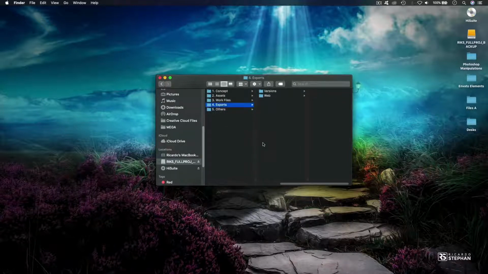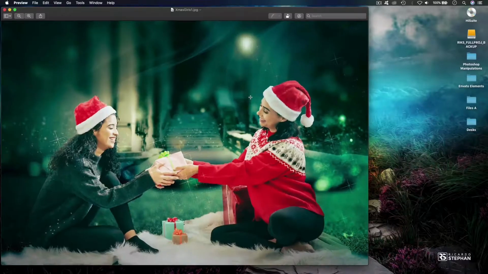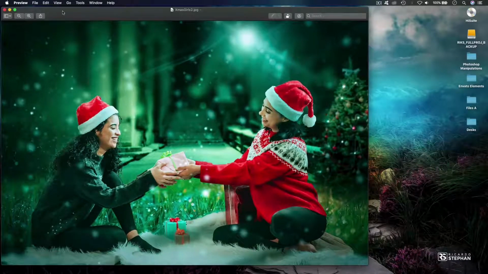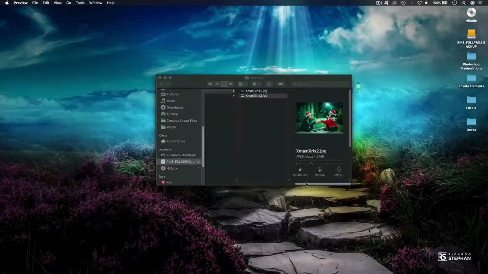Okay, and inside of the exports folder, you have already guessed it, that's where I export my different files, JPEGs, PNG, and so on. I will export that inside of that folder, but I divided that folder into 2 different subfolders. And here, for example, inside of versions, I will save the different file versions that I've got from the project. For example, for this project, I initially had this version, and then I had this version, which is the final version of the project.